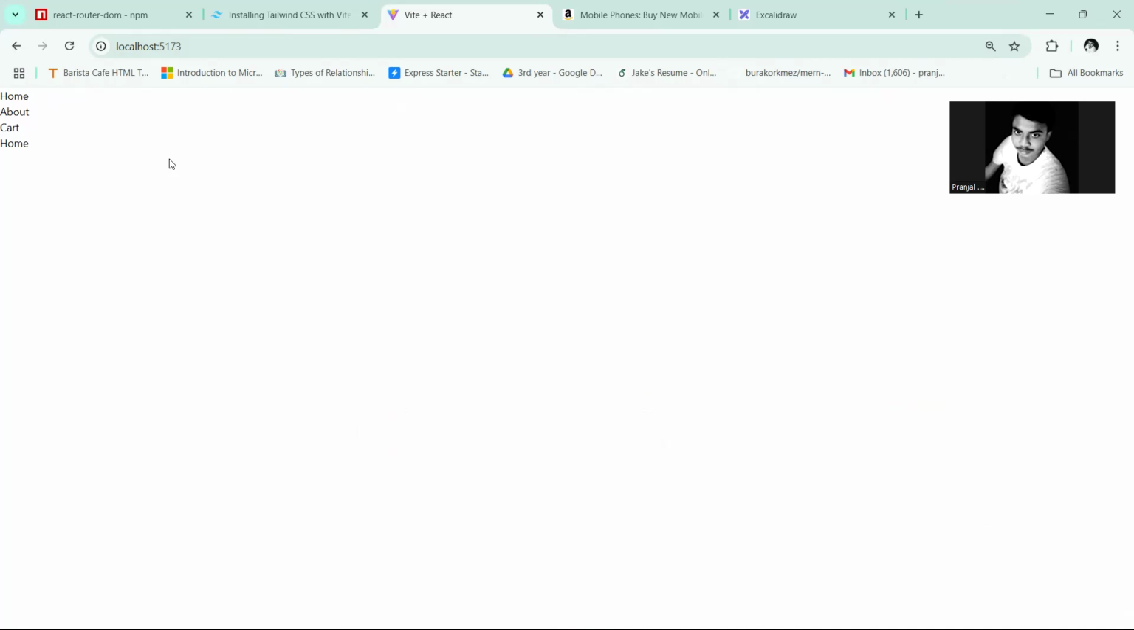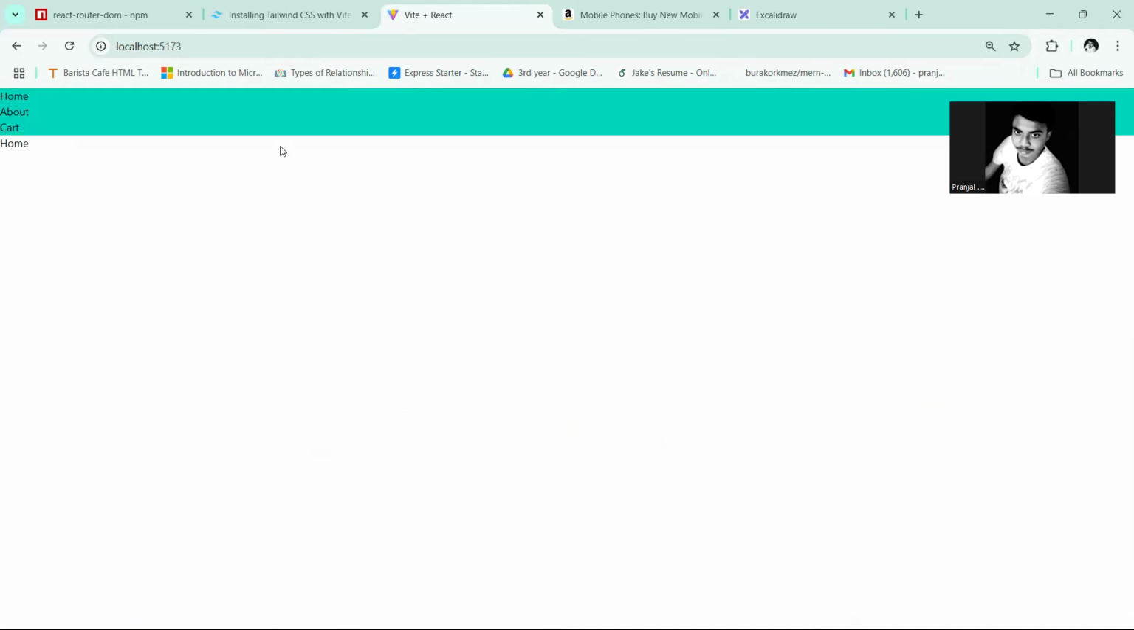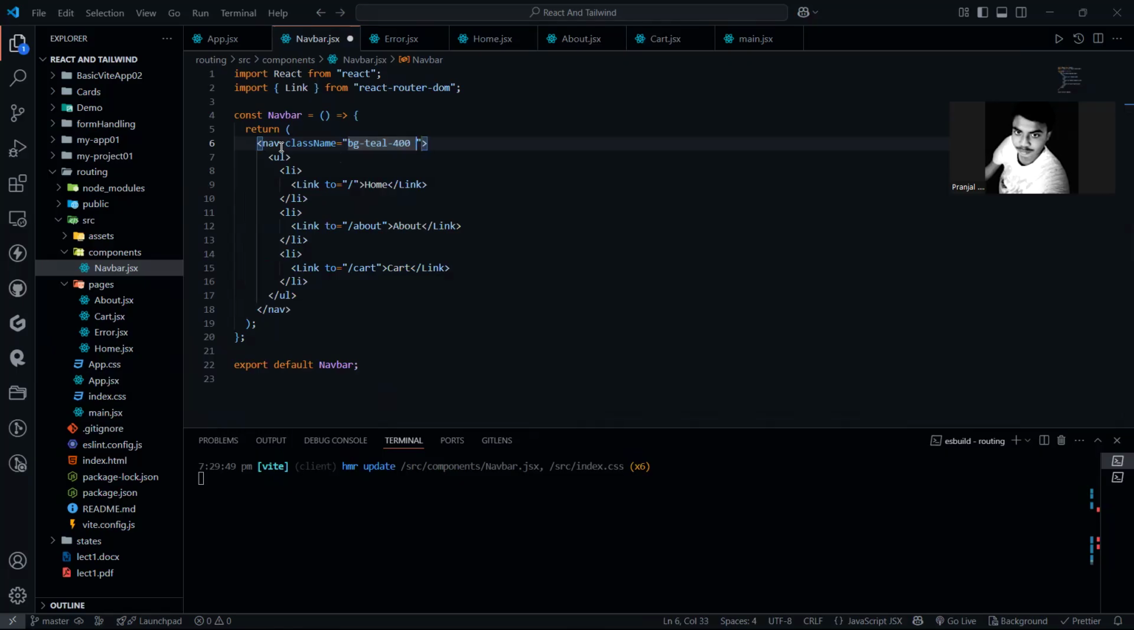So what next do we want to do? We simply want to add style to this navbar. For that, within the navbar we will give some class names: bg-purple-400, and padding of 4. That's it.